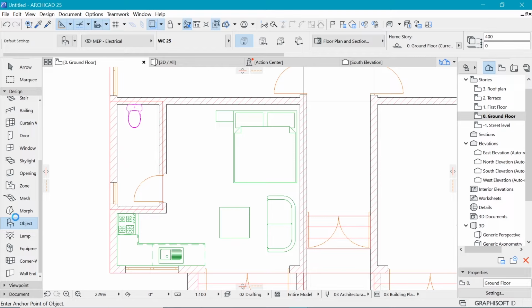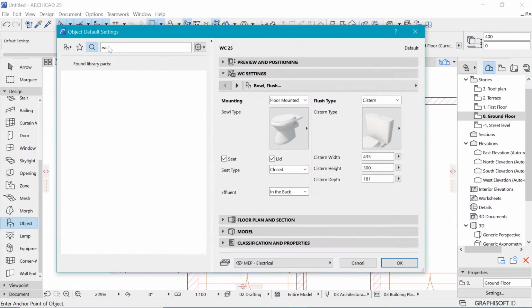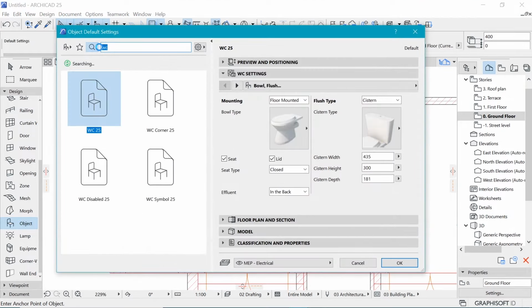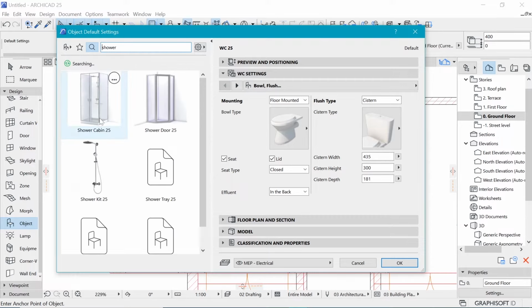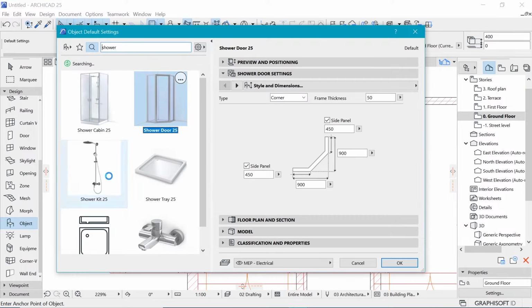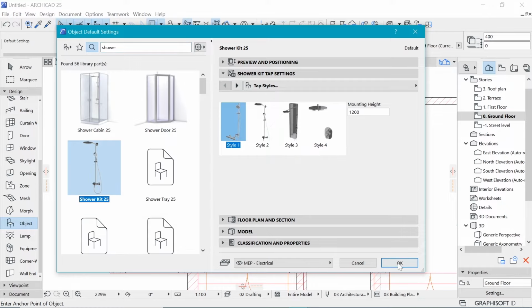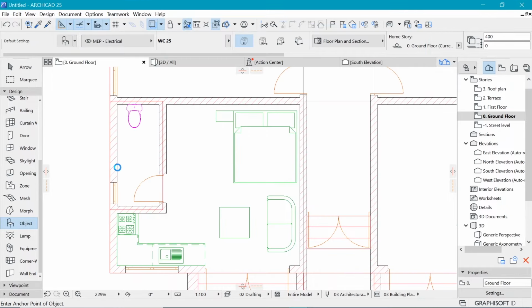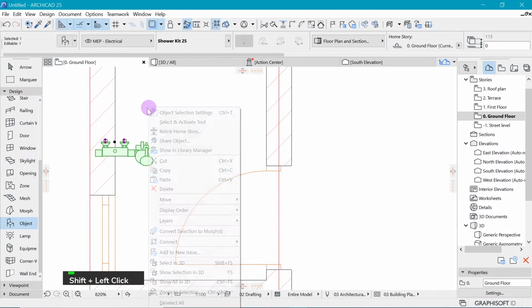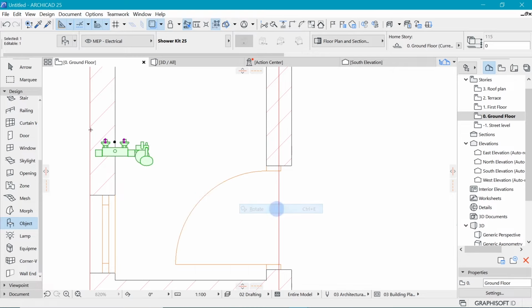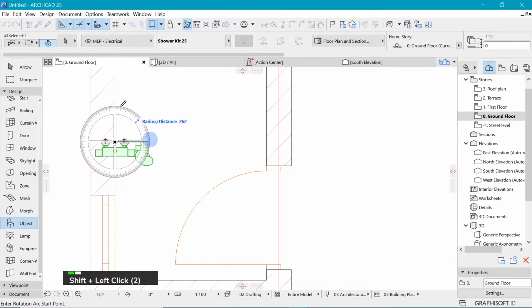And next you can add in a shower head. So let's put in shower, and it's best we removed WC. And these are the showers that we have, and this shower head is going to work. So we'll go ahead and place it in here, and with it selected, we can rotate it. Right click, move, rotate. Okay, and we have it.